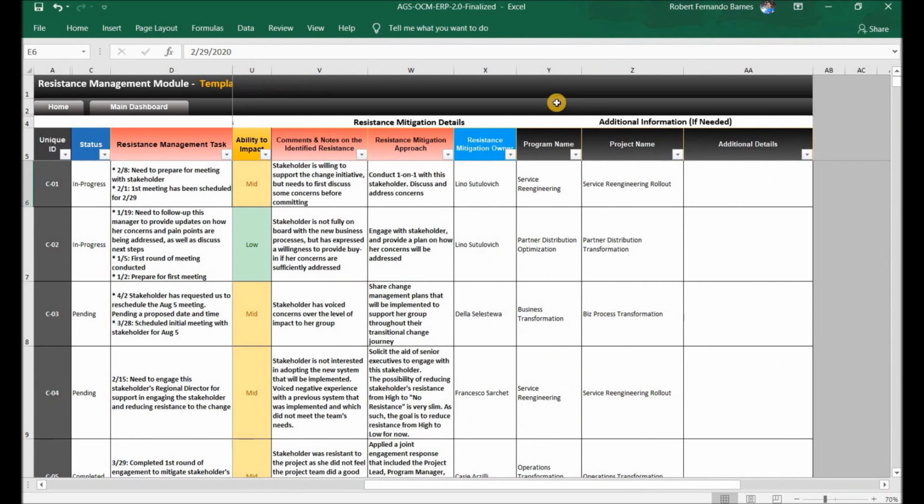Use the program name and project name columns to capture project-related information. In some cases, there will be multiple projects and programs, and you can identify which program or project a stakeholder is impacted by using these columns. Completing these columns is optional. Use the additional details column for inputting any miscellaneous or additional notes.